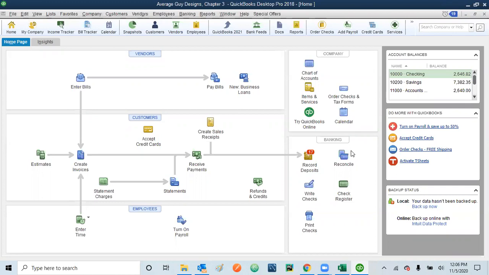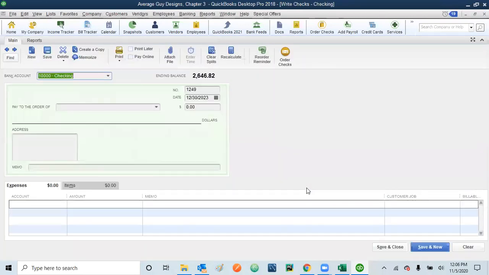So we have issued a check to a vendor, right? So first click the write checks because you want to void that check, and then the check number is 1251. Okay, we have issued a check to Bayshore City Water dated 11/12/23.